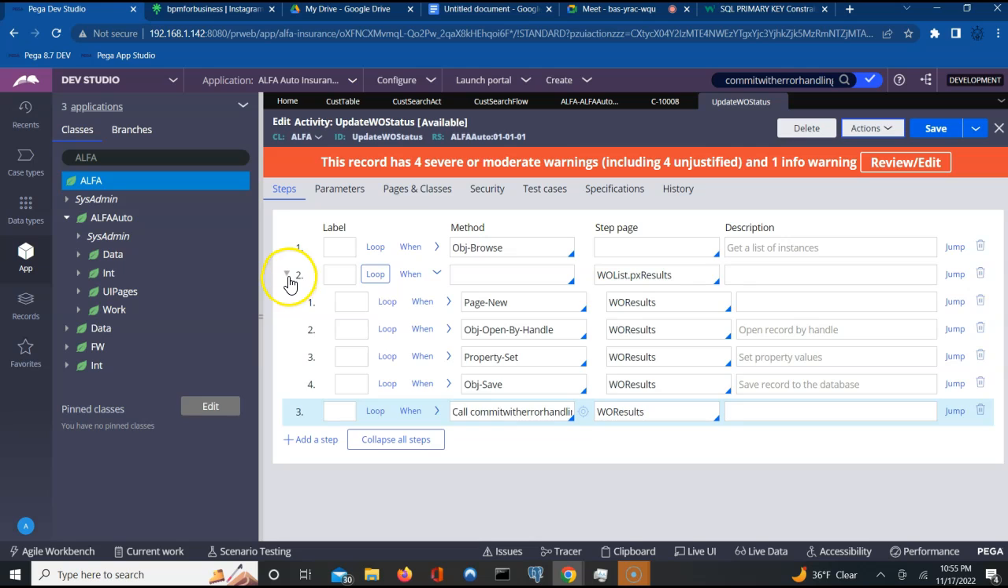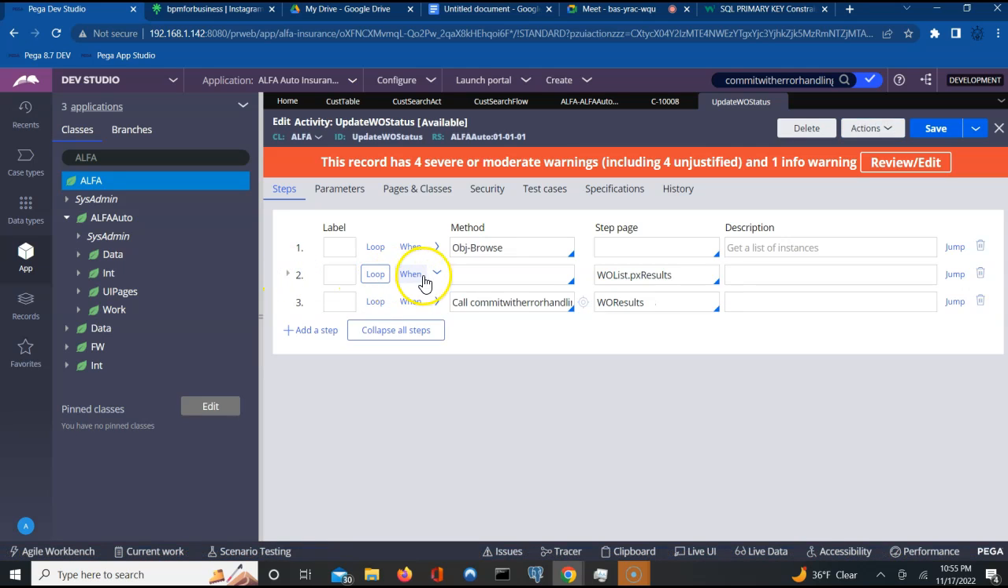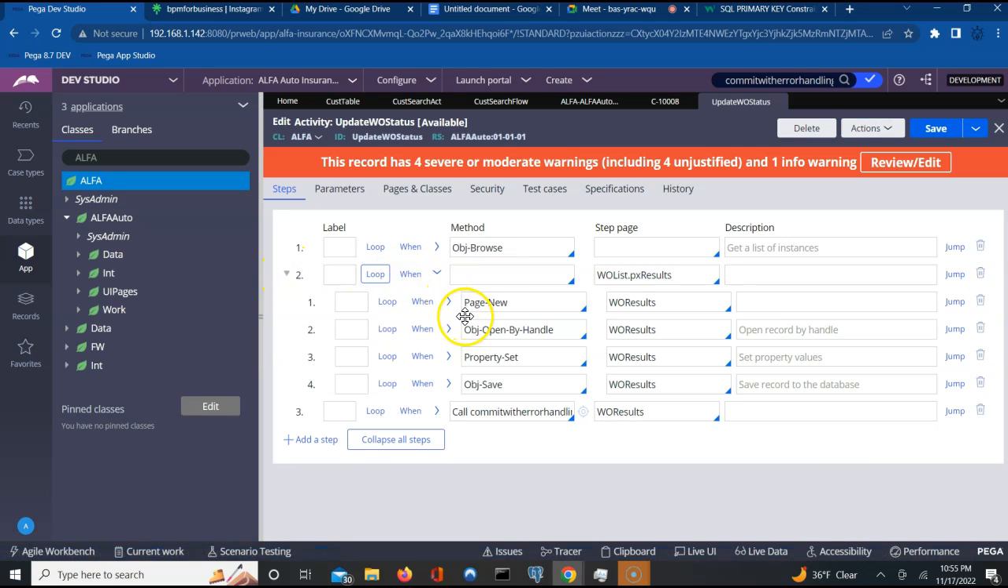Only three steps. Only three steps. The second step had child steps. What are we doing here? Something which we already did. All this we have already seen, right? The only new step here is Obj-Open-By-Handle. Yes or no?